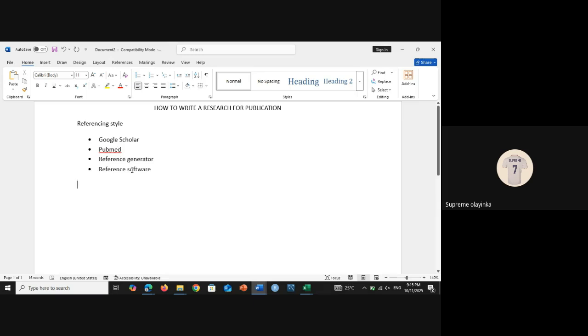Now, a lot of people will be asking me, okay, Google Scholar and PubMed are databases. They are where we can get manuscripts or research papers that scientists have already posted. So why are they a type of referencing style?